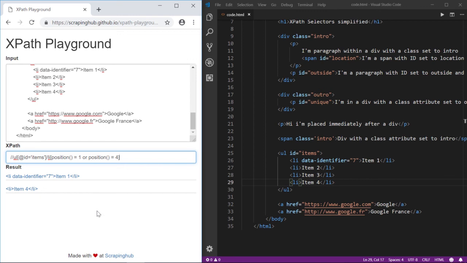Now, since we are interested in getting the last item, we can replace 4 by another function called last. This way we don't have to manually count which position the last item is in. And one cool thing I want to show you is we can even use mathematical operators like greater than and less than. For example, if you replace this equal sign by greater than, and we delete this part, we will get all the items where the position is indeed greater than 1.